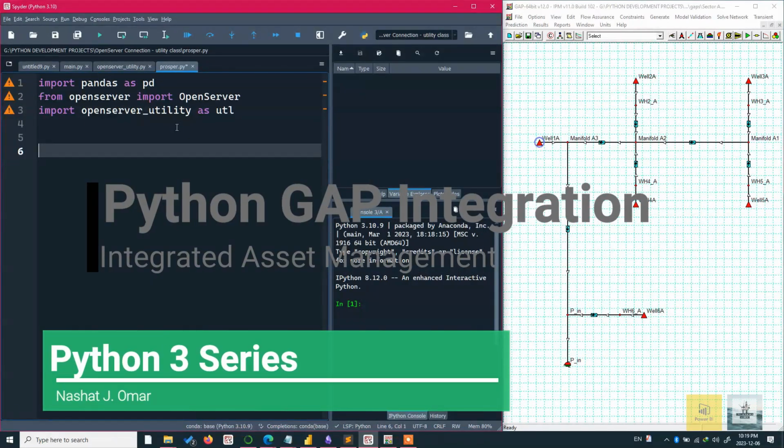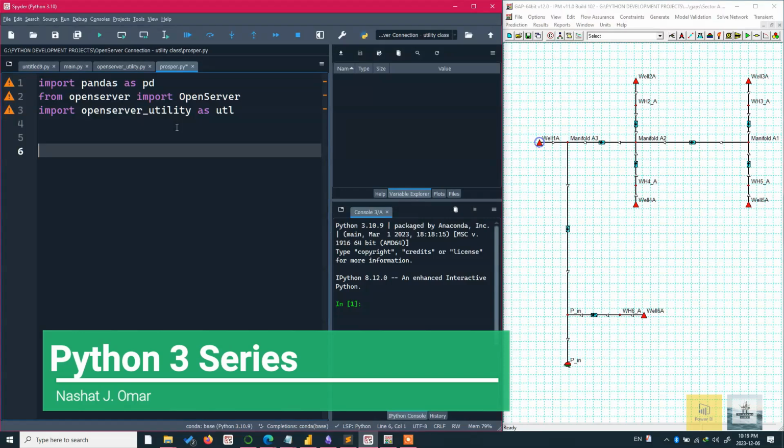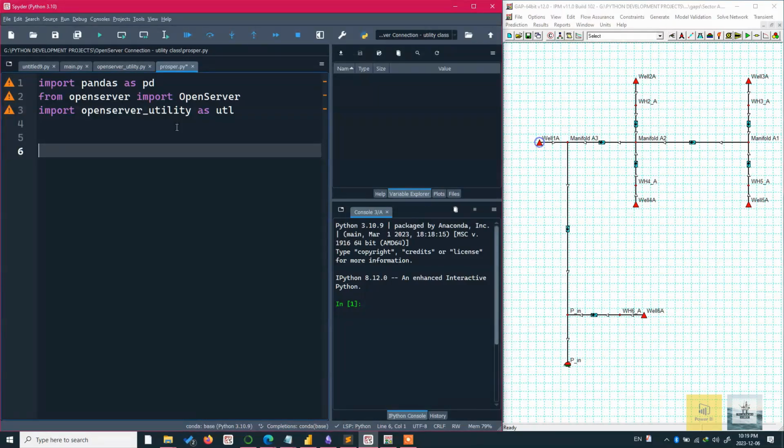In this video, I'll show you how to create a connection with GAP software, and hopefully we get all the details relevant to the wells. So you can see on the right hand side, we have a GAP interface, and we will write a few lines of code that will connect to that. Basically, I'm importing all the libraries I need, plus I'm importing a utility library that I have created previously.